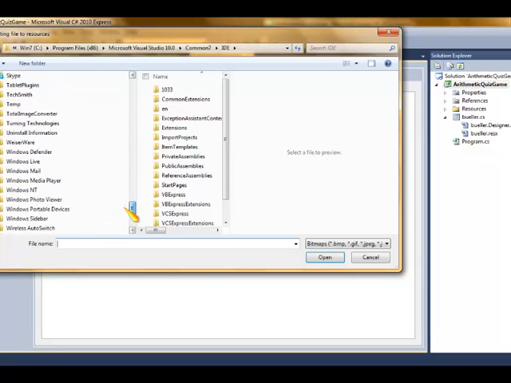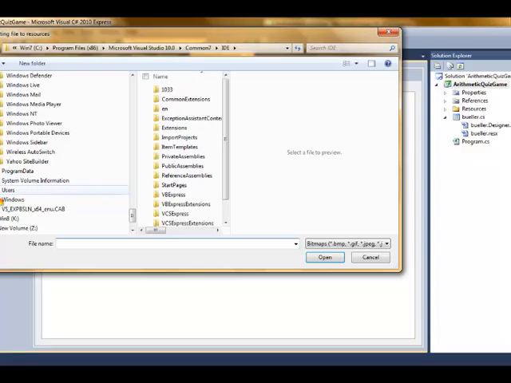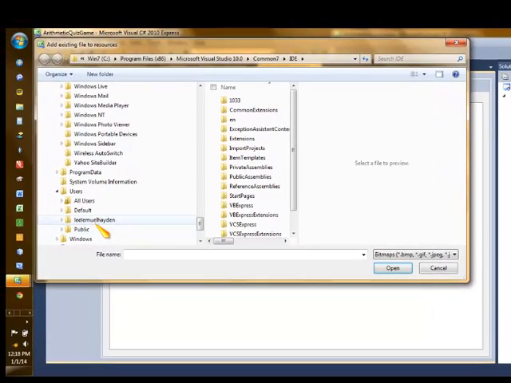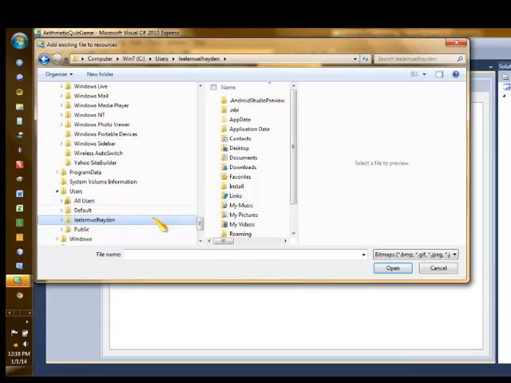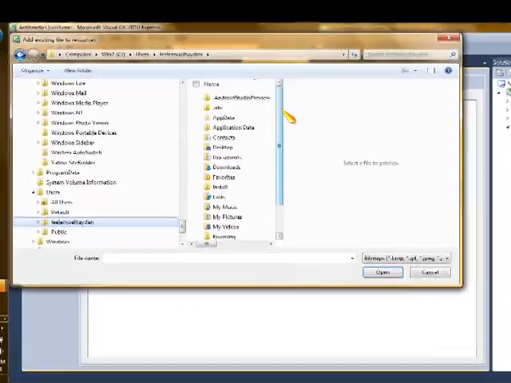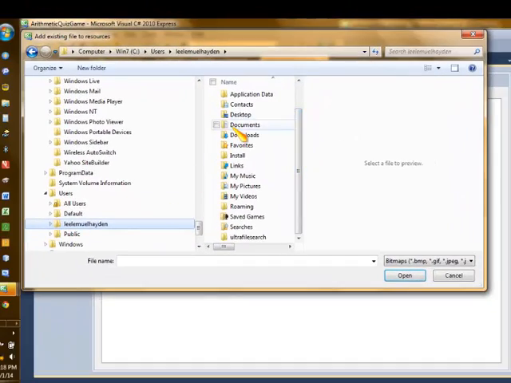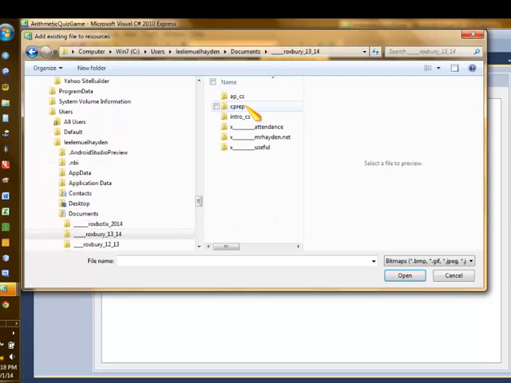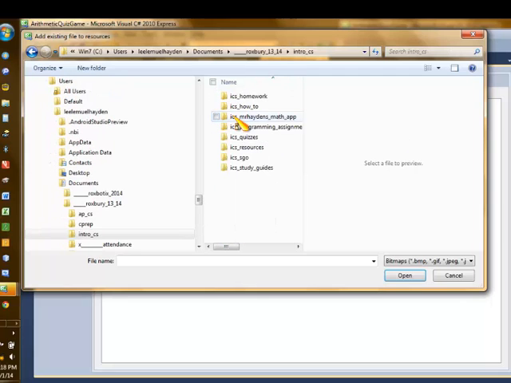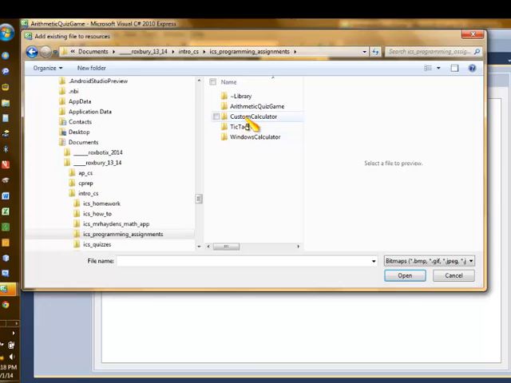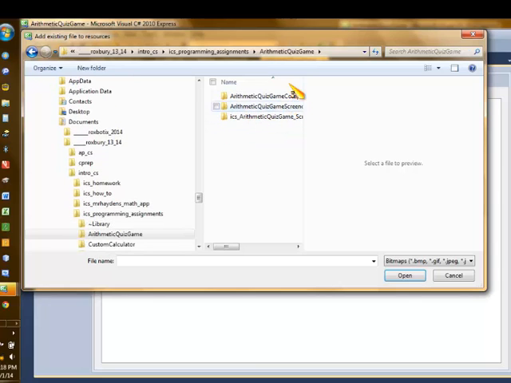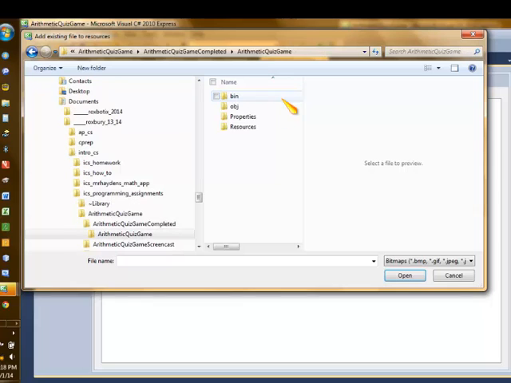I apologize for any road noise. I'm actually on I-80 in the middle of Pennsylvania right now. My wife's driving, so I'm recording the screencast. So I think it's in there.